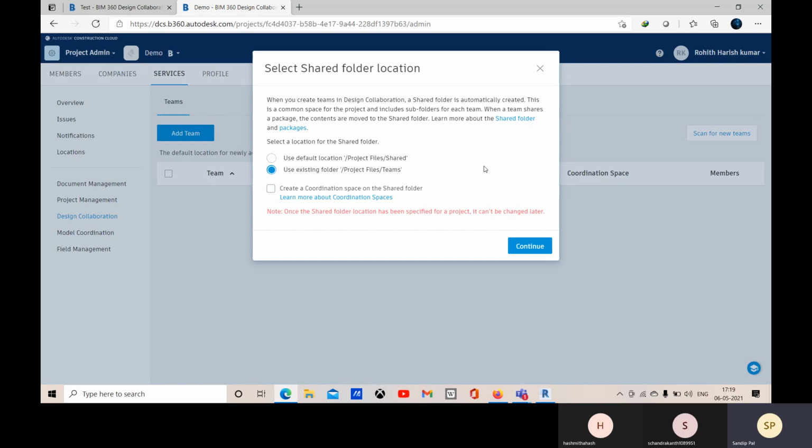For your coordination, to check whether you are coordinating well with other team members and to identify all the clashes so that you coordinate better, for those models and files you need one space to manage all of them for your coordination model. So for that, you can also create the same folder. It asks you to create a coordination space on the shared folder, and this is the shared folder right now. So you can create it, and let's go for continue.